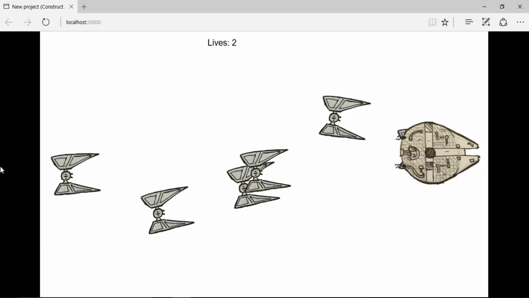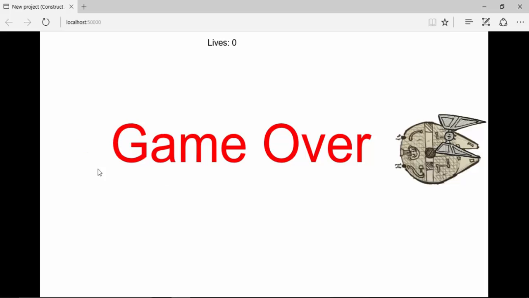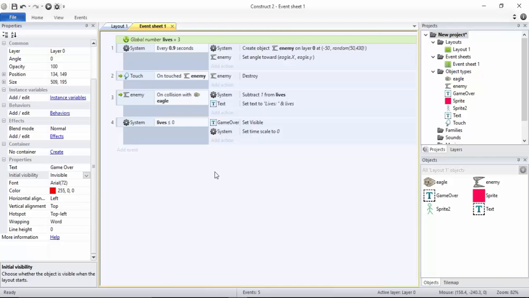So we start with 3, then 2, 1, 0. Game over, and everything stops. Still, there are some things that I could do, you can tell, but that's something that we're going to leave like that, at least at the moment, so it doesn't really matter.